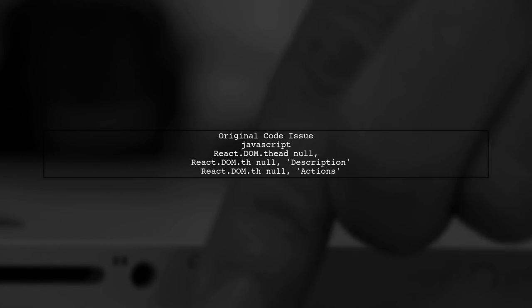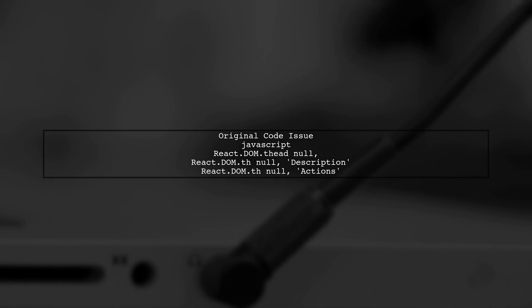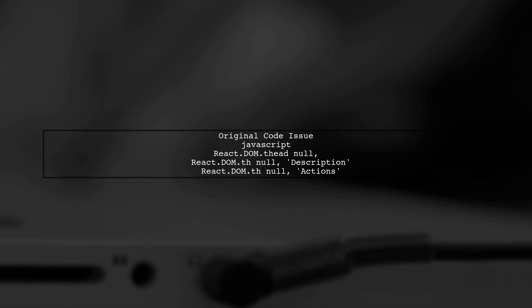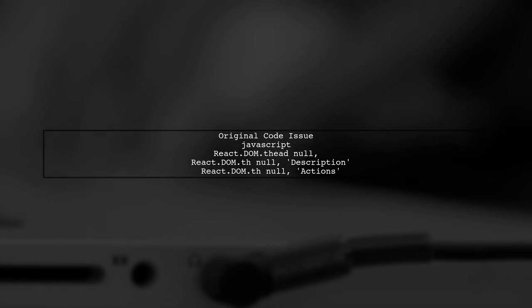Let's take a look at your original code. You have the elements directly inside the thead, which is causing the error. To fix this, you need to add a tr element to wrap your th elements.